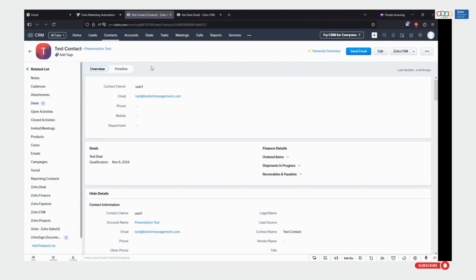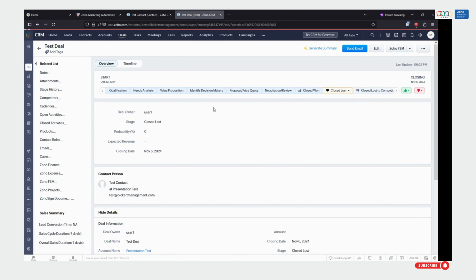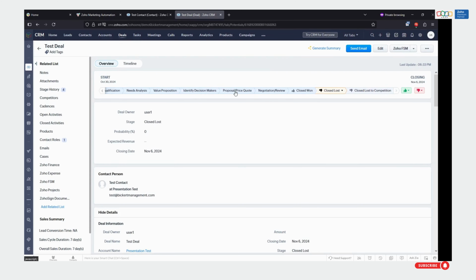So let's say I have this test contact and it comes with a deal here, and the deal's in the review stage, but let's say they happen to go close lost. So now what I want to do is when a deal is close lost, I want to start sending marketing emails towards this contact. And maybe I want to do that for every contact that has a close lost deal. So let's start by setting up marketing automation to do that.